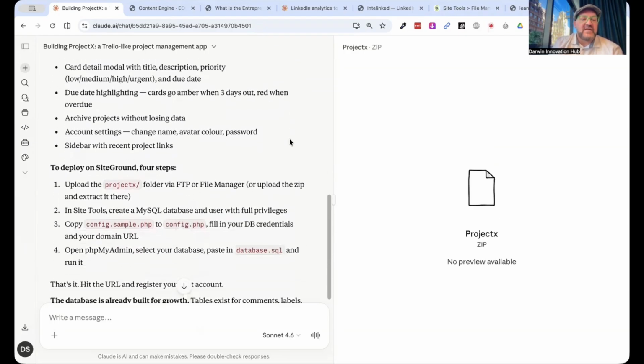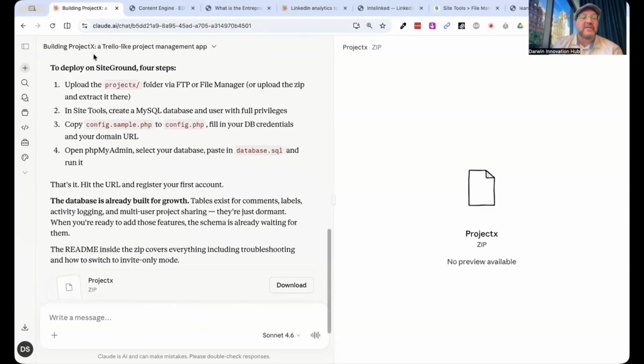Got login, registration. So what I've got to do first, it's telling me what I need to do. Upload the ProjectX folder via FTP or file manager, or upload the zip and extract it there. So I'm going to download it first. It's now on my desktop. I'm going to open up what it just downloaded and start putting it together so I can use it.